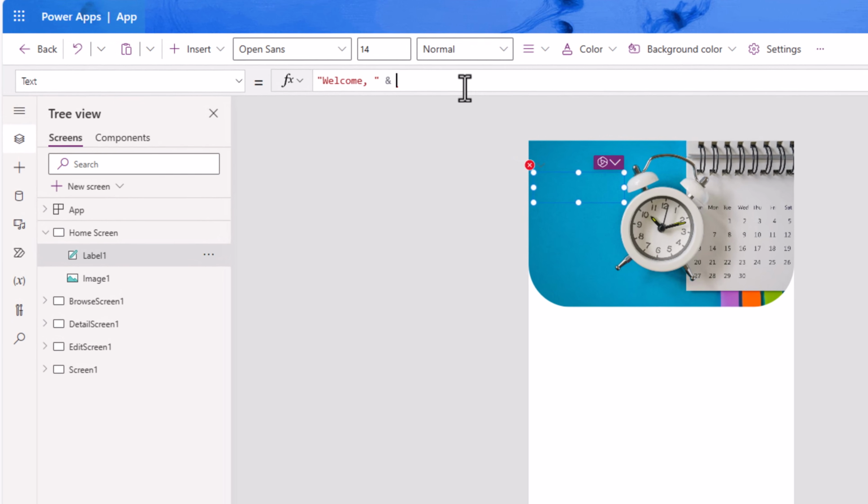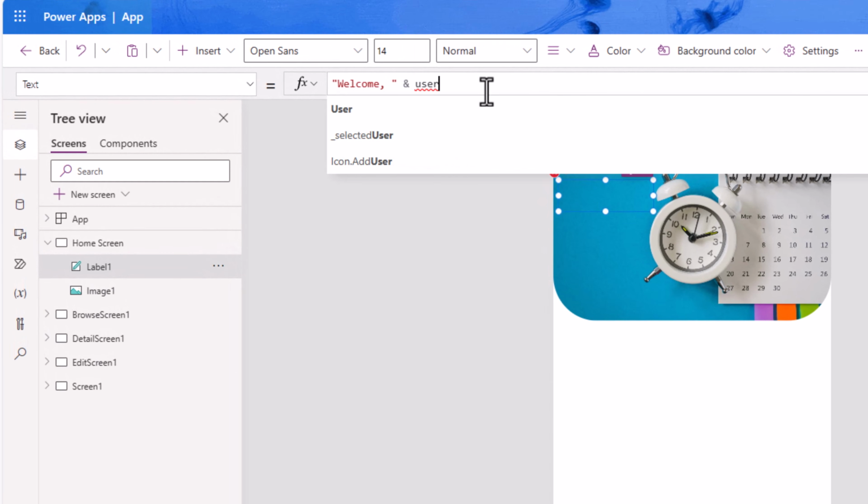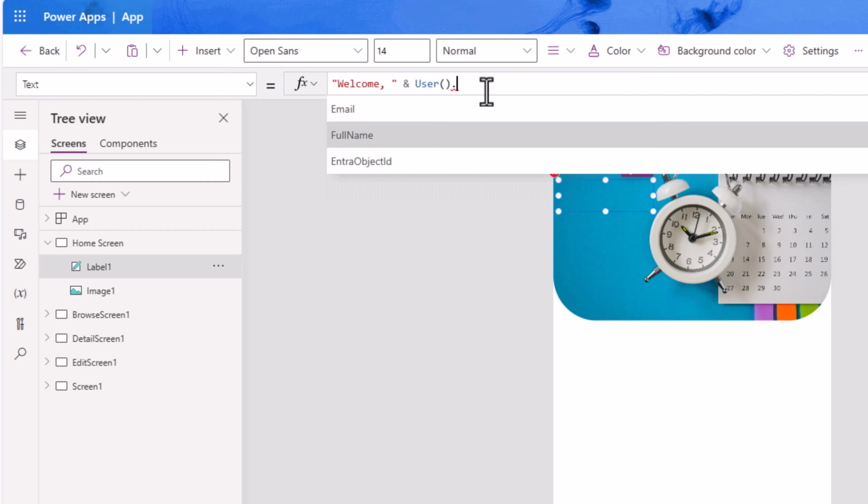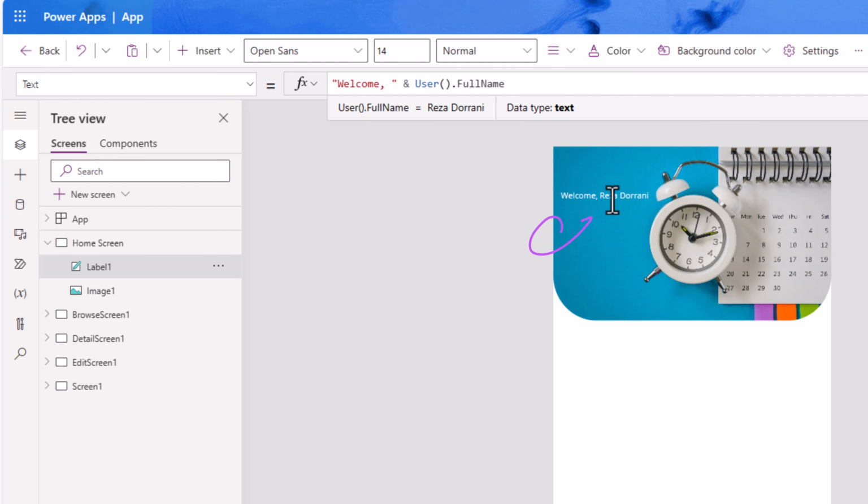I need the name of the logged in user. We have a function called user. One of the options is full name. It gives a welcome message to the current logged in user, which is me in this case.